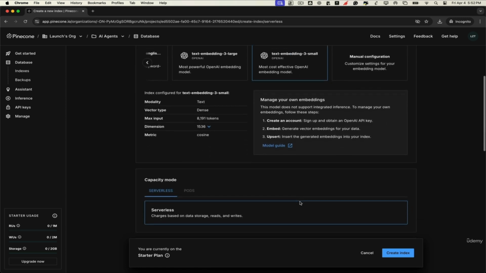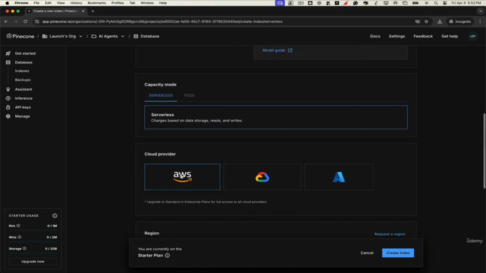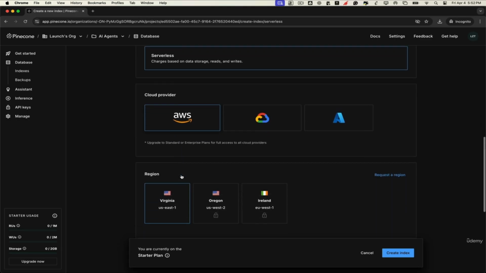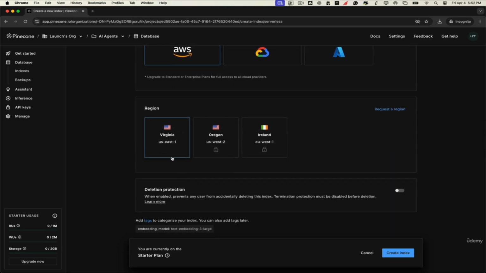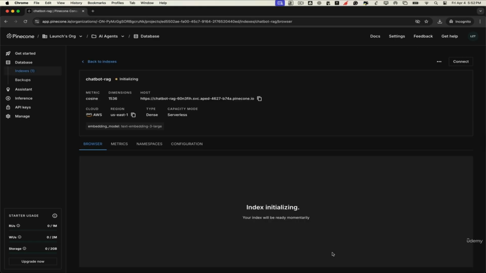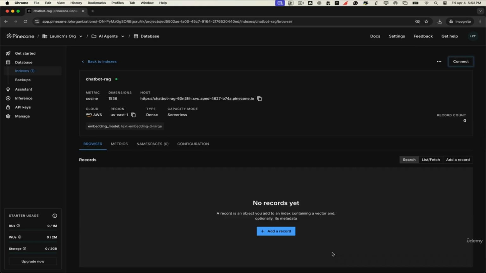Next, choose a cloud provider. Any option is fine here for testing. Then pick a region close to your app or user base. For this tutorial, we'll stick with the free tier. That's the starter plan. Then click Create Index. Just like that, you've successfully created your vector database. Right now, it's still empty. But in the next step, we'll use n8n to send data into this index.